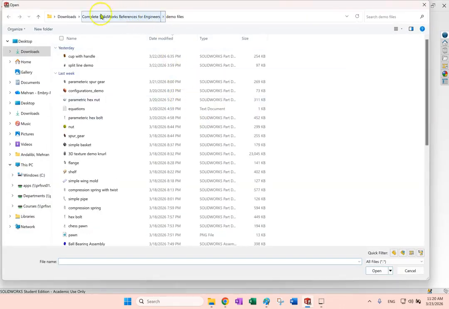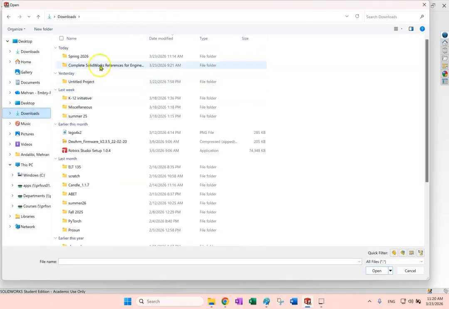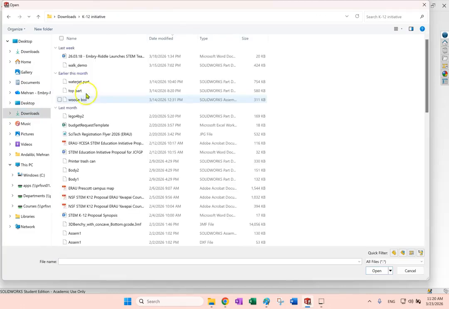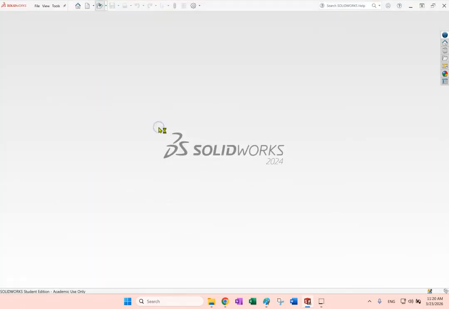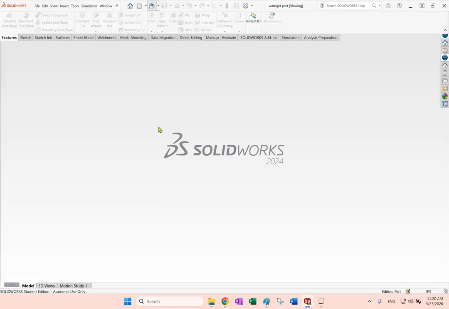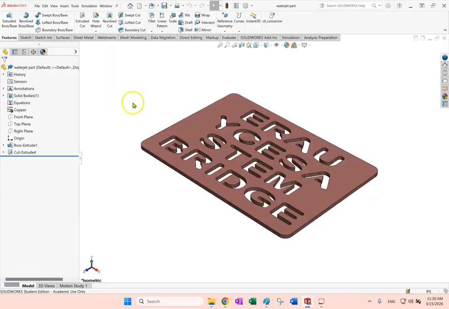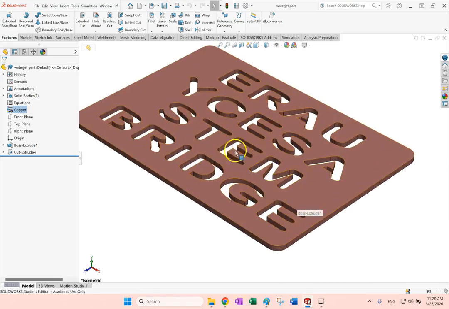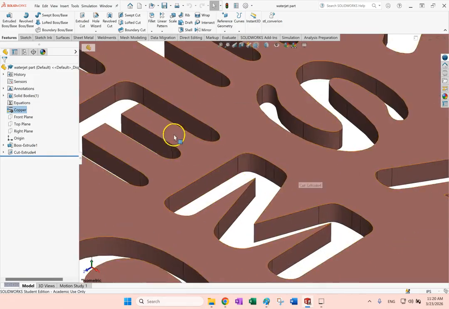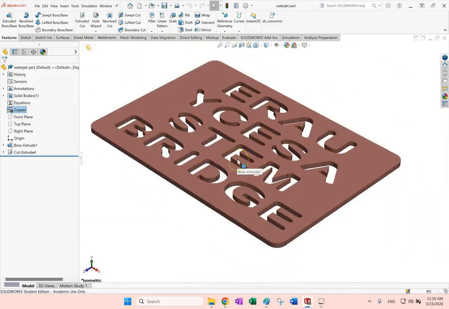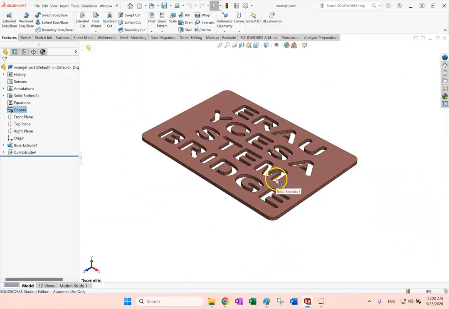Let me show you. So it's this one here called water jet part. This part is made of copper, right? And copper has different textures, different surface finishes. Right now, as you can see, there is nothing you can tell about the texture of this copper.